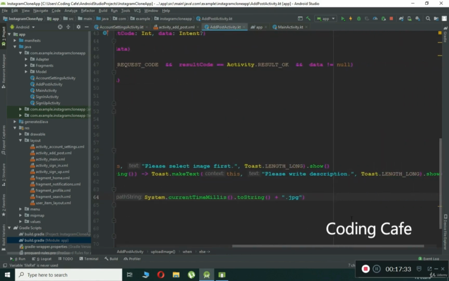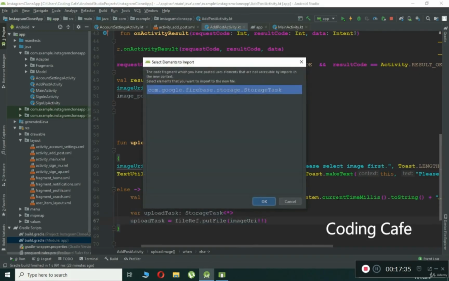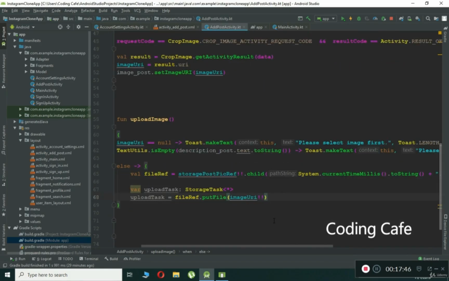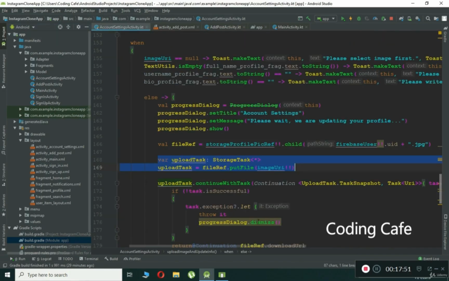So after that, we are going to put that file on this reference, okay? And now the next thing is to get the download URL as a result of this when the file is created successfully. And also to display some progress to the user, that is, the file is uploading.